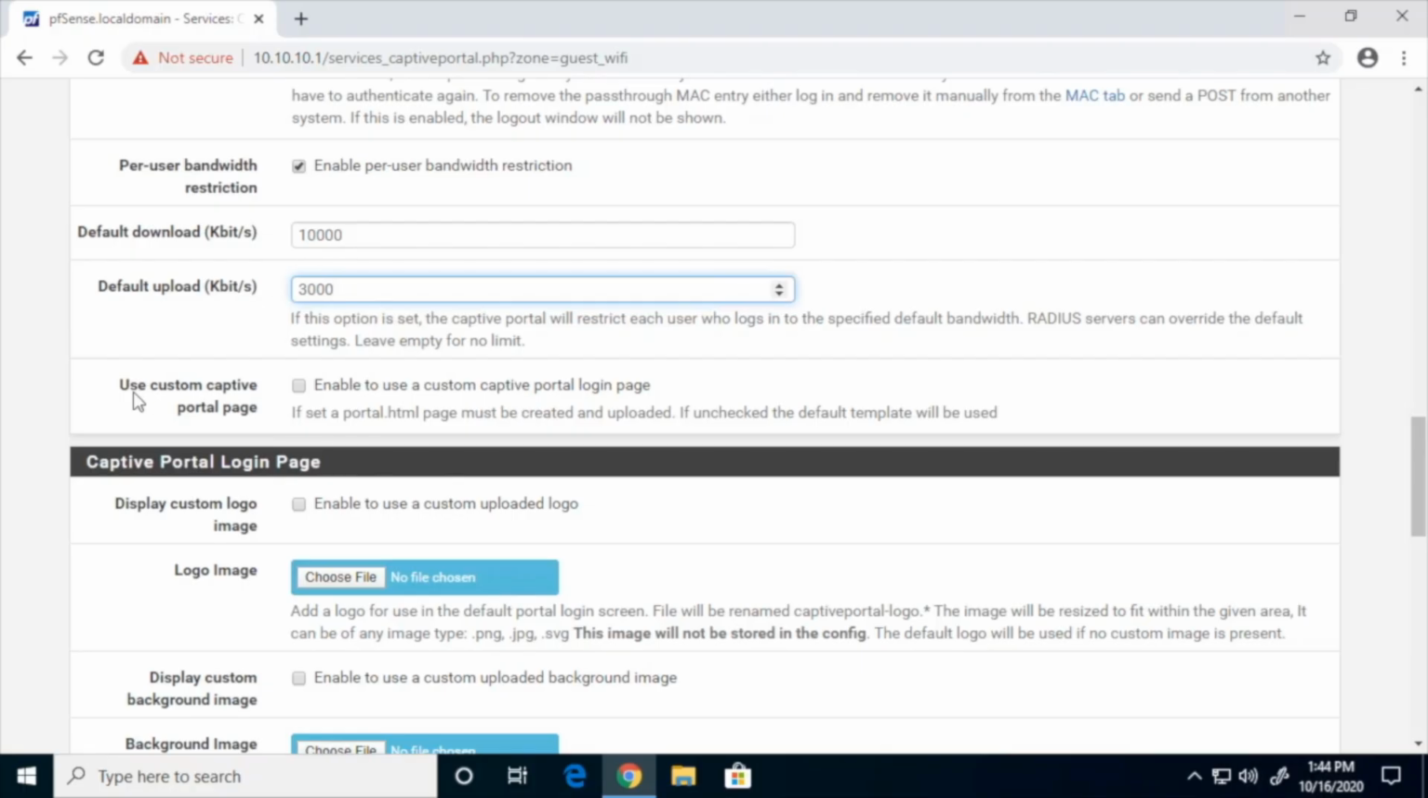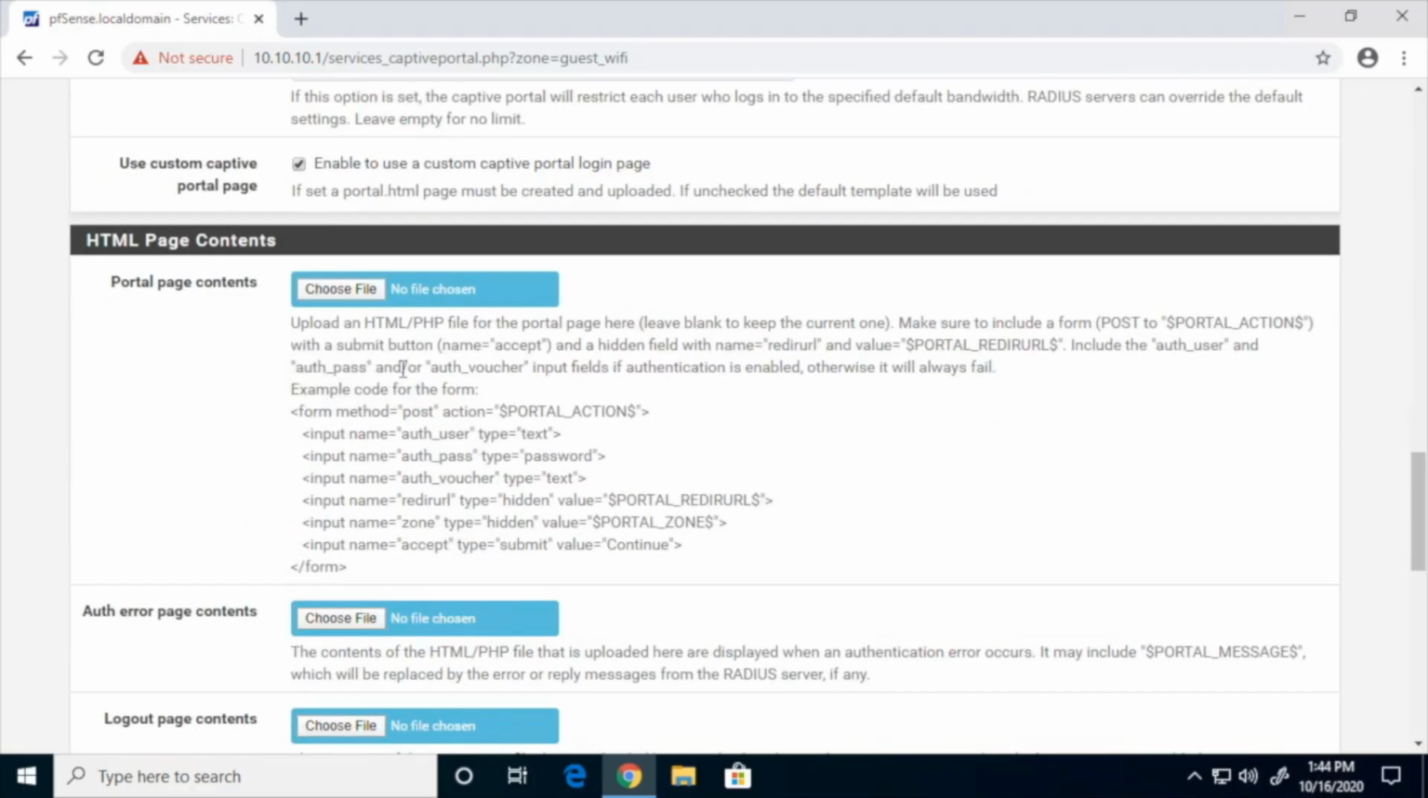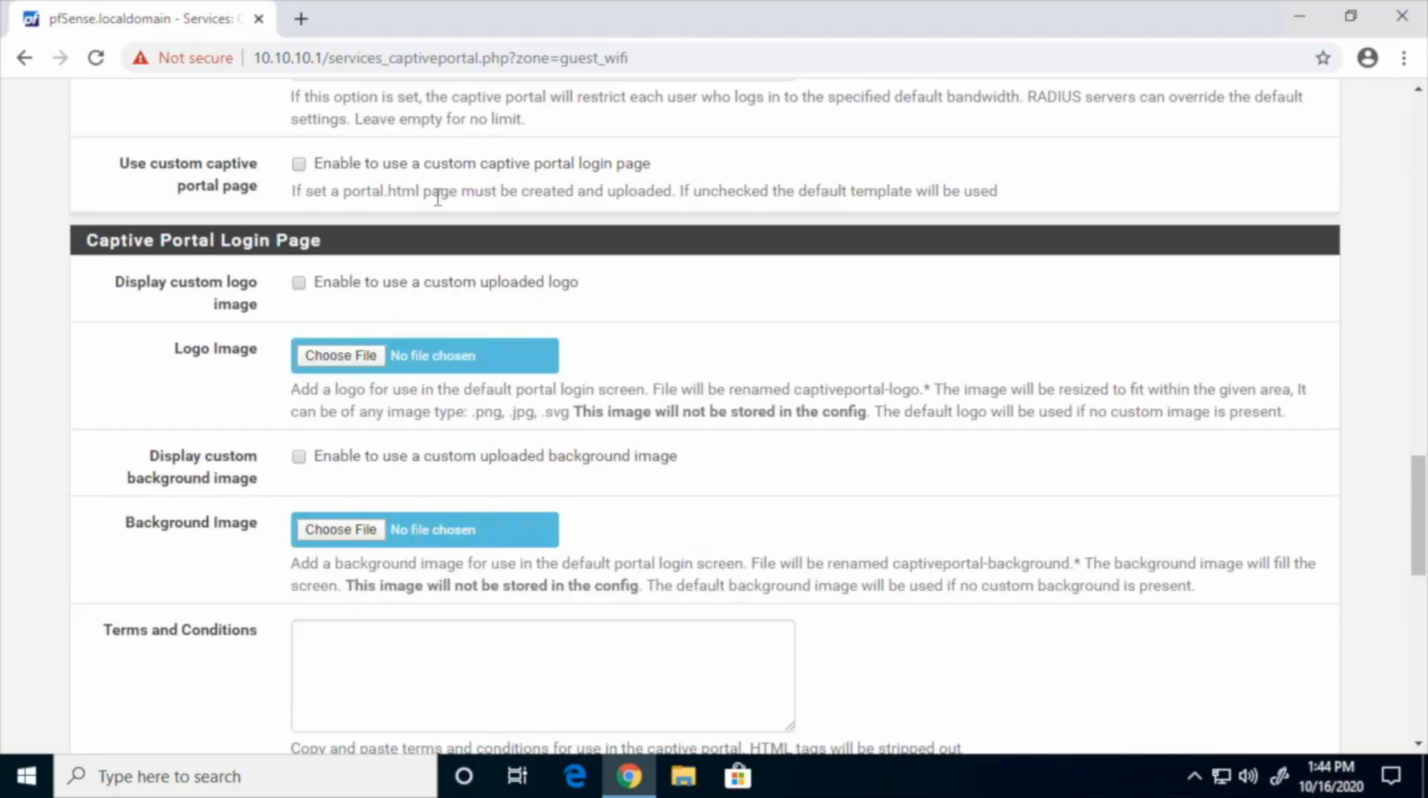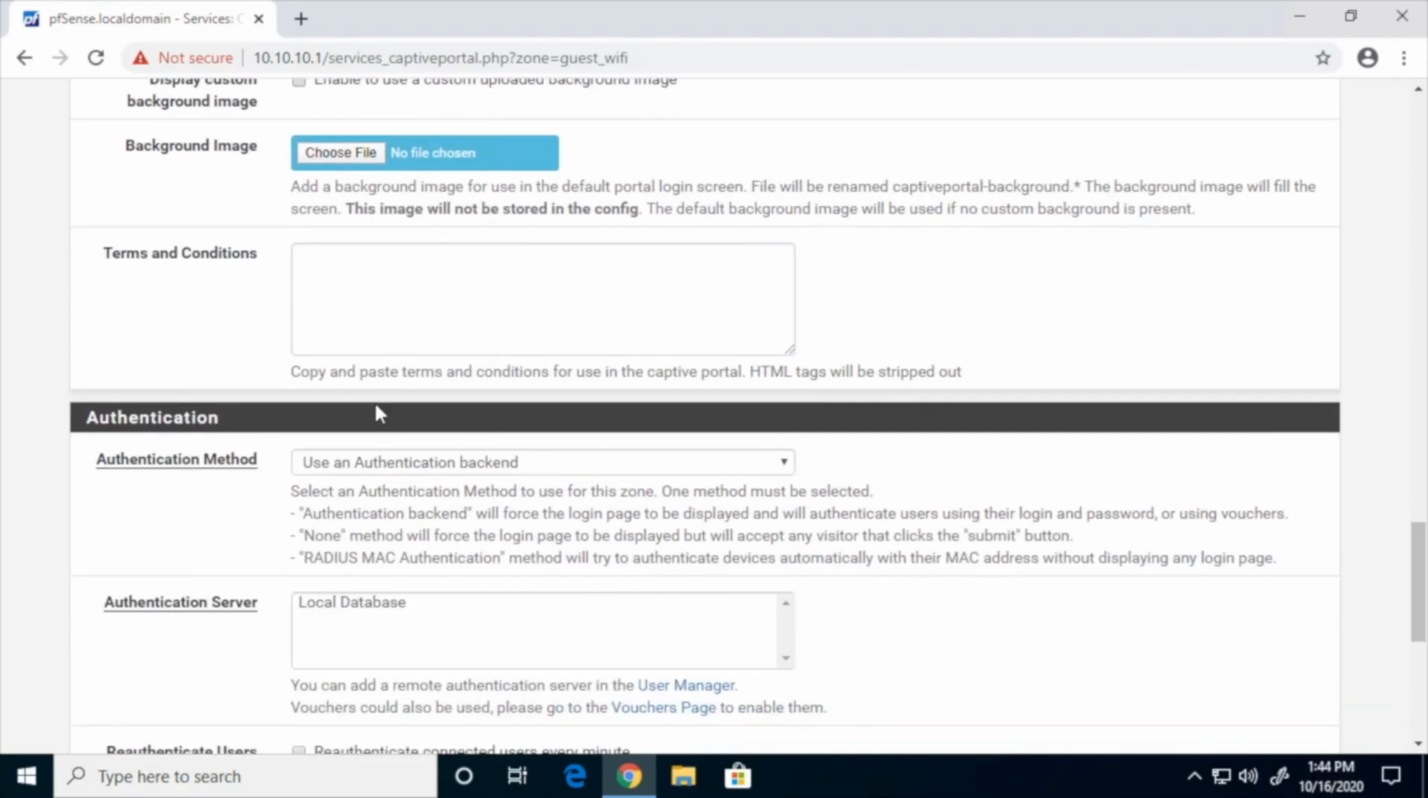We could use a custom captive portal page. Let's check the box. When I do, you can see that I would need a custom page to upload. I would also need an error page and a logout page. I'm just going to use the default page that comes with pfSense for my captive portal page, but if I were setting this up for real use, I'd certainly want a custom page. I'll go ahead and uncheck that box. I could also upload a custom logo or a custom background for my page. For the terms and conditions, I can put in something like, "Don't be bad on the internet."